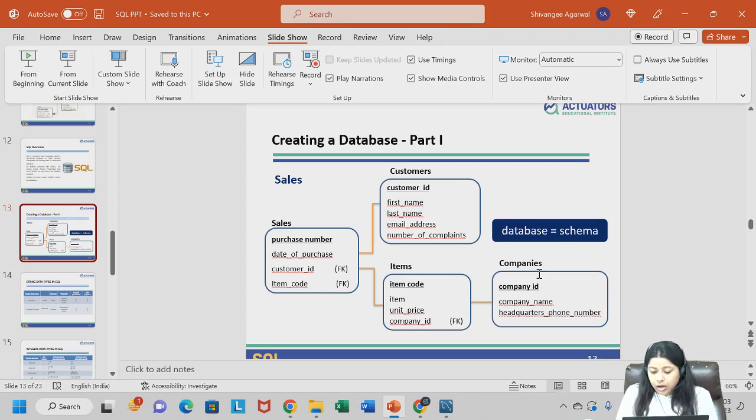For the companies table, company ID is varchar, company name is varchar, headquarters phone number is unique, okay, what else? Integer, okay, it cannot have decimals. So try to create all these tables.